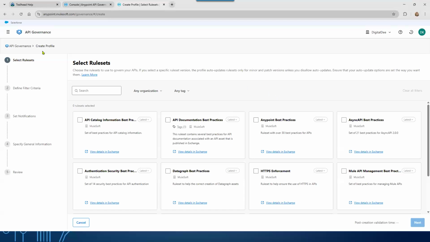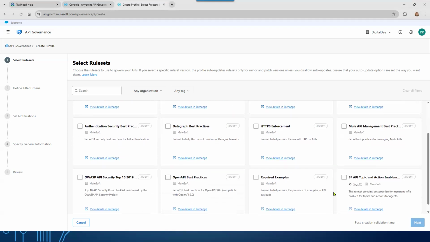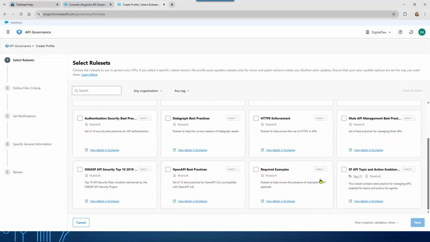And what that means is, when you come in here and you start selecting some of these rule sets. Now, what are these rule sets? These rule sets will check a specification based on whatever kind of API or asset that it is. It might be an async API. It may be an OAS API. It may be a RAML API. So, or specification. I should say there are rule sets available for different types of these APIs. Even data graph best practices, HTTPS enforcement.